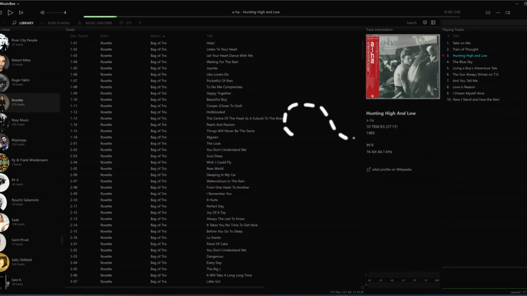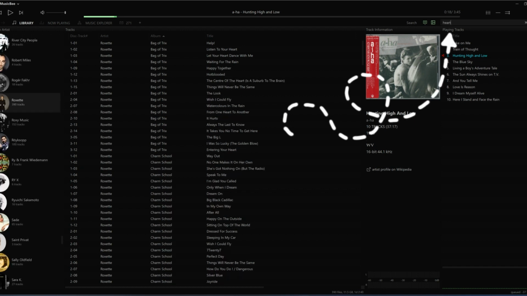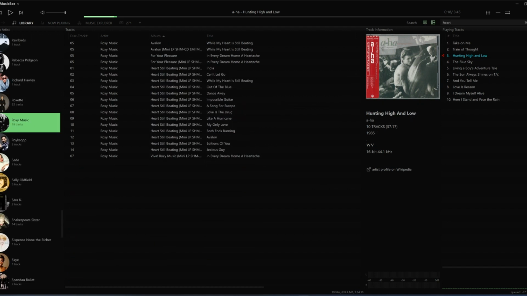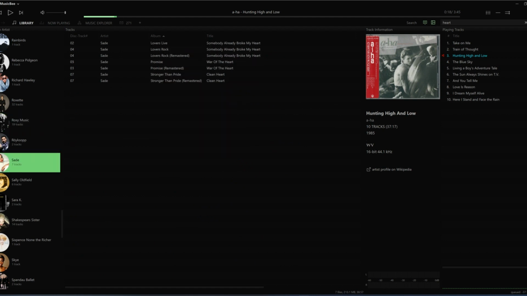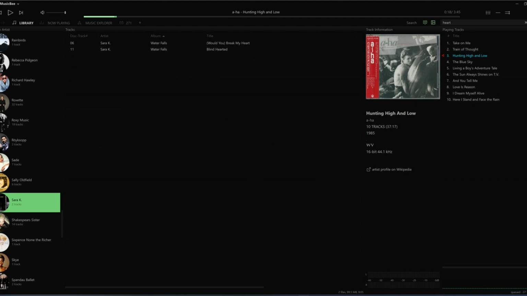Now, how do you use the search box? First, locate the search box in the upper right corner of the MusicBee window. Simply type your query, track name, artist, album, etc., into the search box. MusicBee will instantly filter your library based on your input.